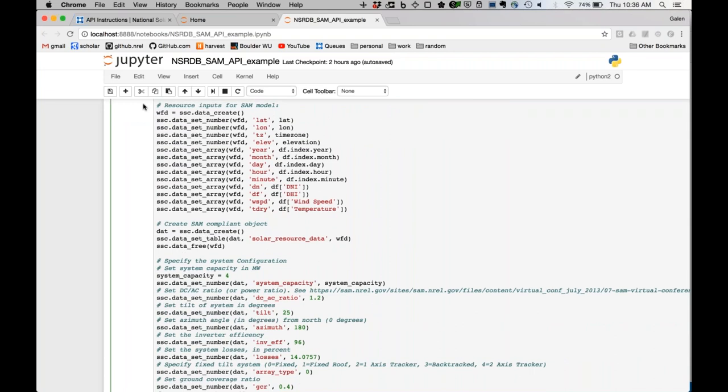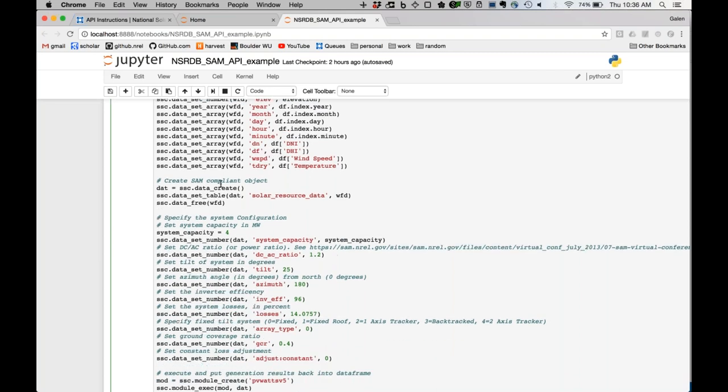What we do first is create this weather file data, which includes the location, the temporal indices, and then the four weather variables that we need: direct normal radiance, diffuse, wind speed, and air temperature. We'll feed those four variables into the SAM object and create this weather file object. Then we pass that into a data object. We're going to create the data object, and it's going to be a solar resource data type.